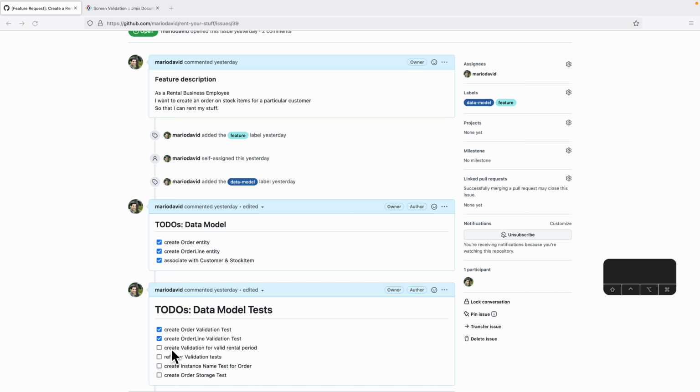And while doing that, we probably also need to refactor our validation tests, and I will show you in a second why this is going to happen. But let's start with the validation for valid rental period.